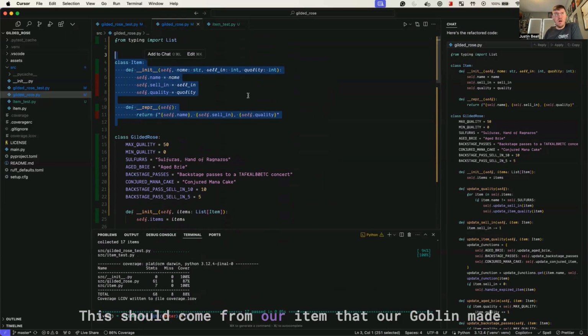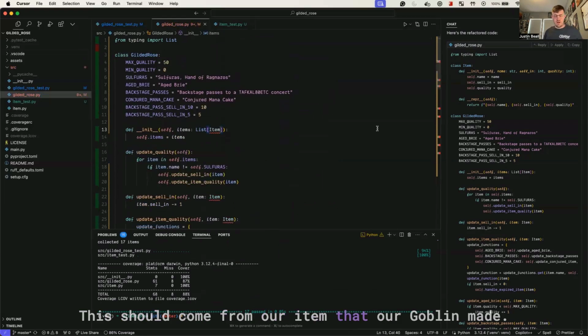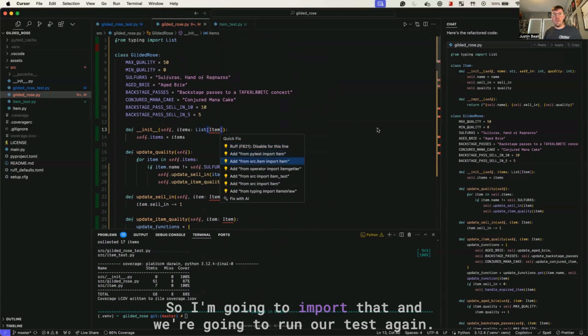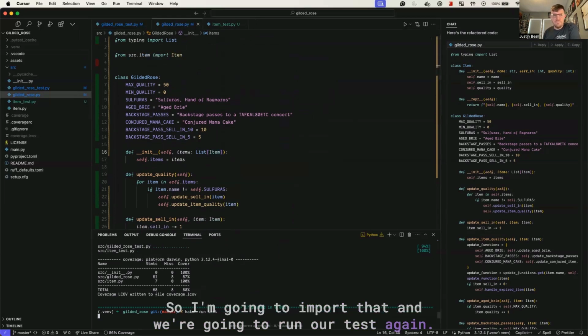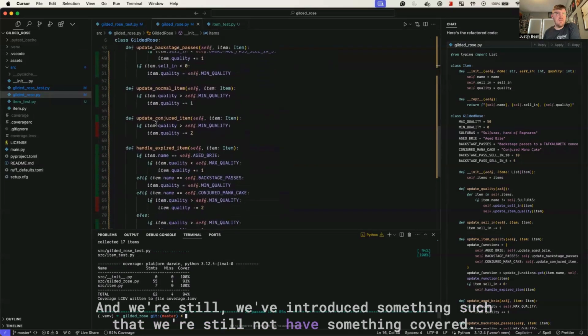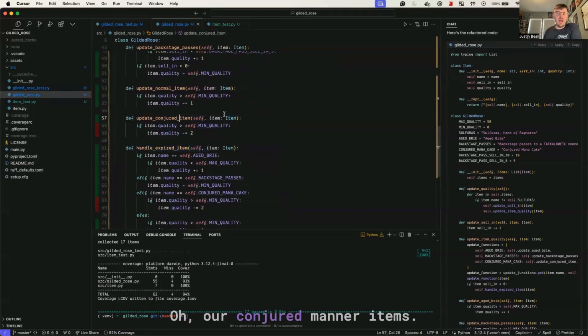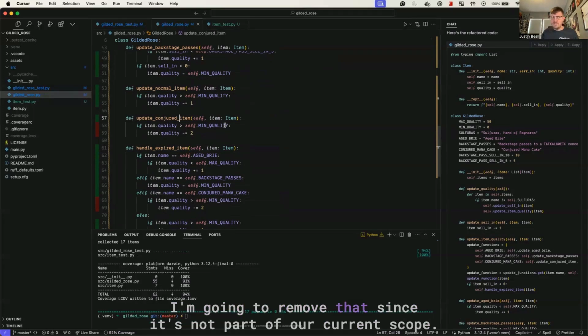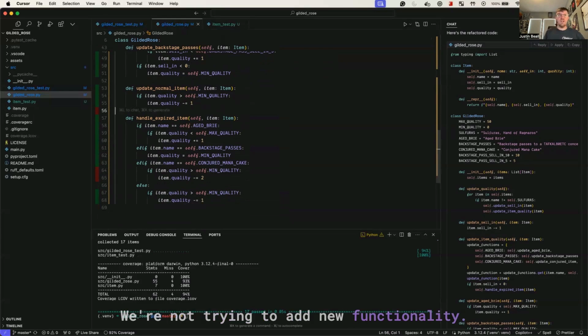This should come from our item that our goblin made. So I'm going to import that and we're going to run our test again. When we've introduced something such that we still don't have something covered, oh, our conjured mana items. So with that a little bit ahead of time for us, I'm going to remove that. It's just not part of our current scope. We're just refactoring. We're not trying to add new functionality.